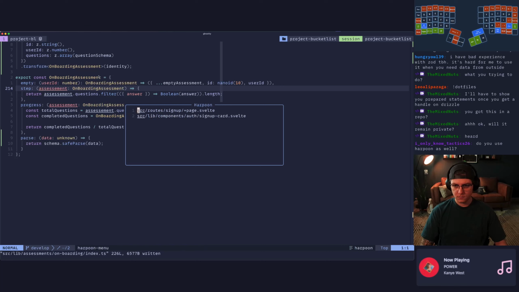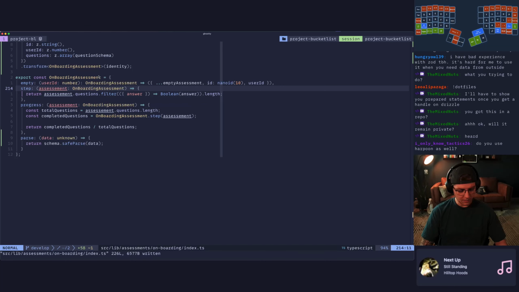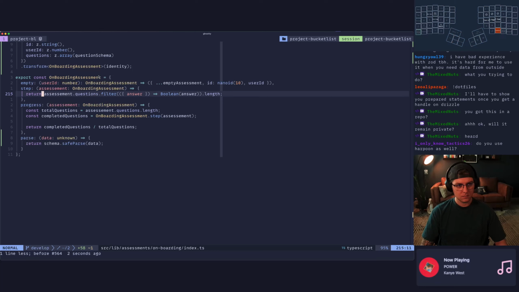Yeah, I use Harpoon. In fact, I need to update my keybinds. I should really update my keybinds to like maybe put them here. One, two, three, four. 1, 2, 3, 4, 5.